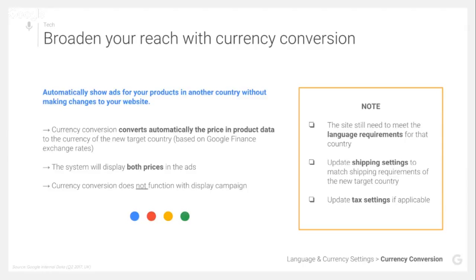Also just to note, the currency conversion only applies to shopping at the moment, so only for shopping ads, and it does not function with display campaigns. So if you're doing display with Merchant Center, unfortunately, this is not yet available.